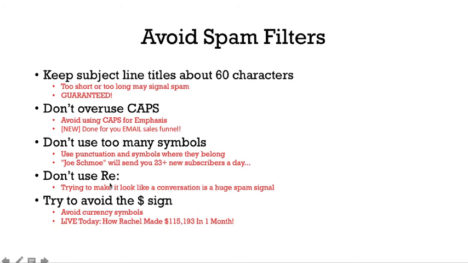Never ever use the RE colon. Try to make it so you're having a conversation or continuing a conversation in your emails. That's a huge spam trap. It used to work a lot back in the day.